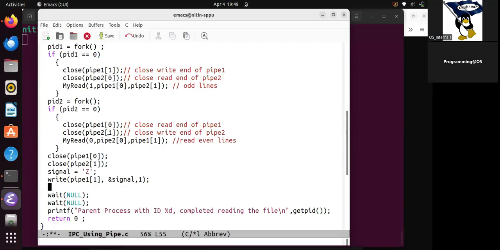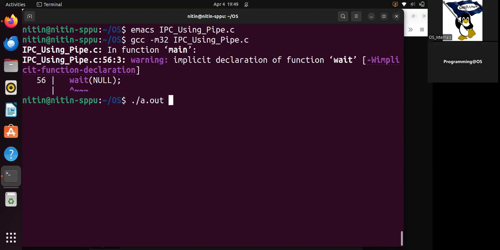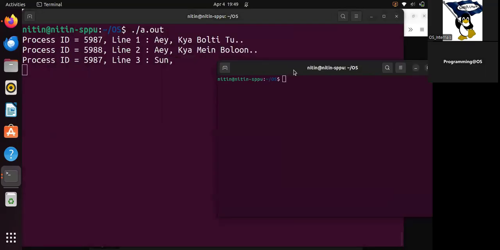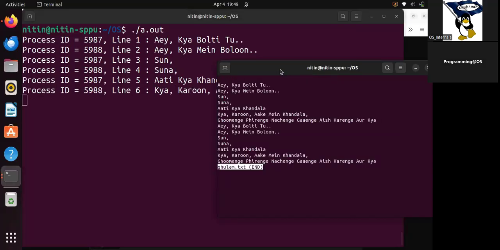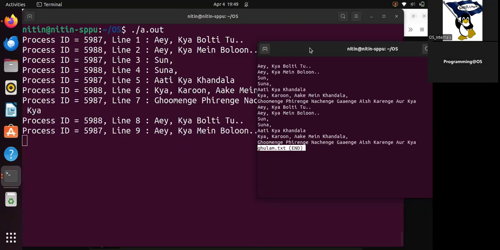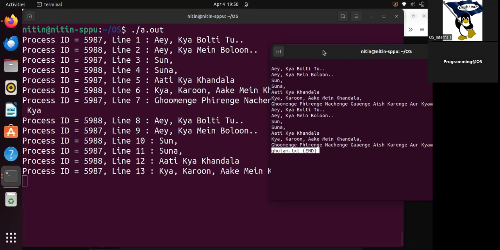Fine. So let us check this one more time. So gcc, now execute. You can see line 1, line 2. If I go and check this file, you can see the lines are properly taken, correct? So this is one of the best examples to understand synchronization.